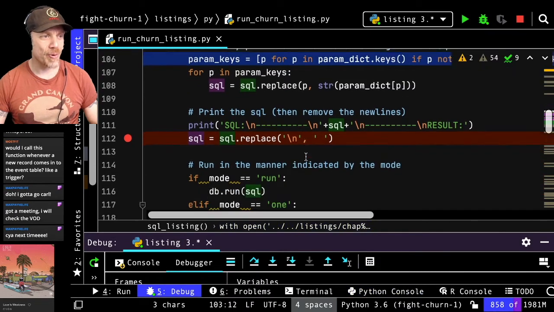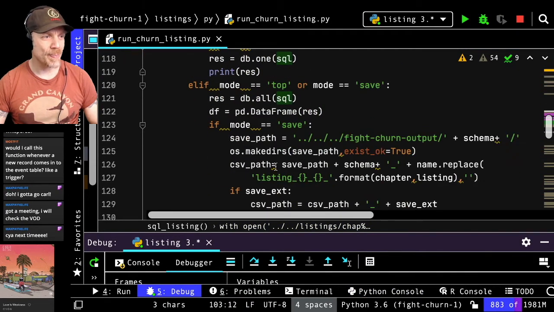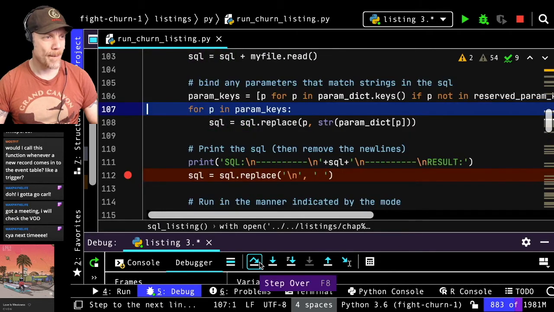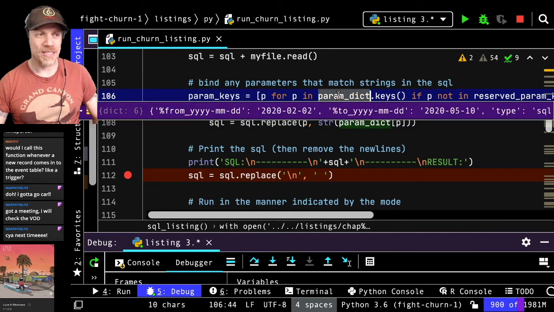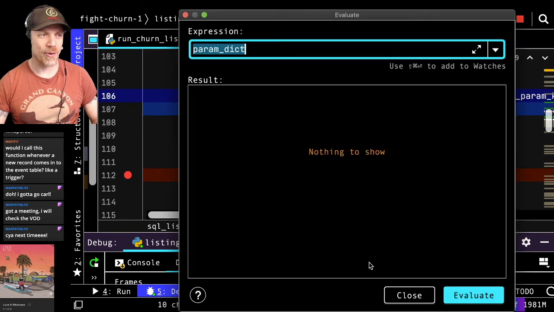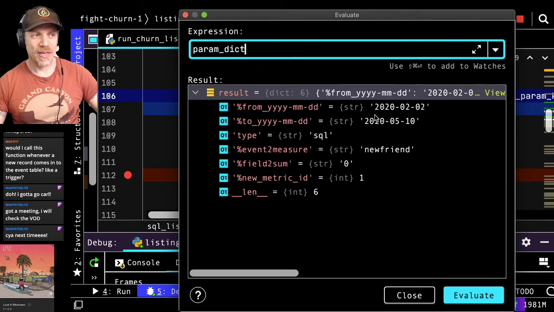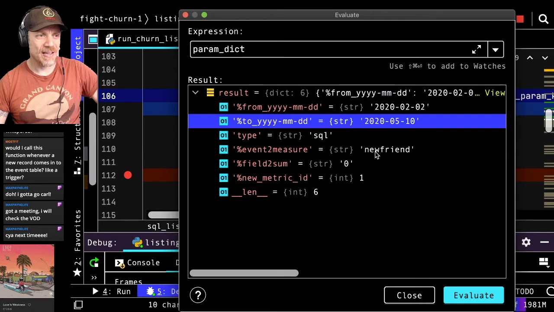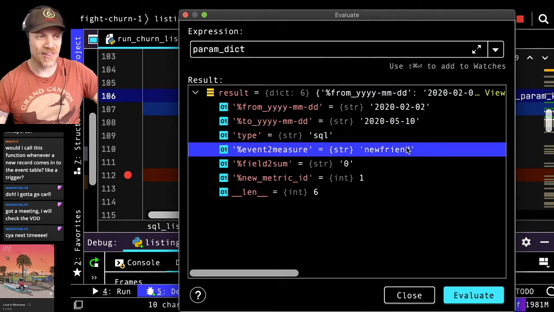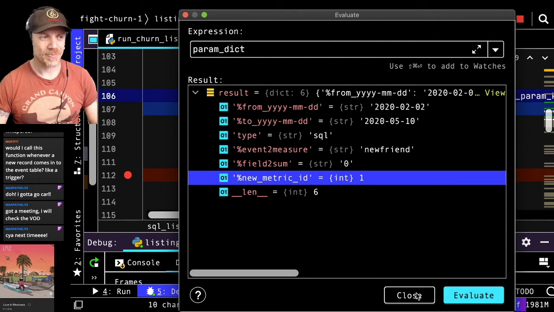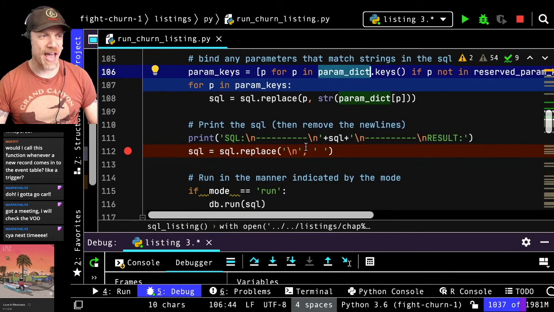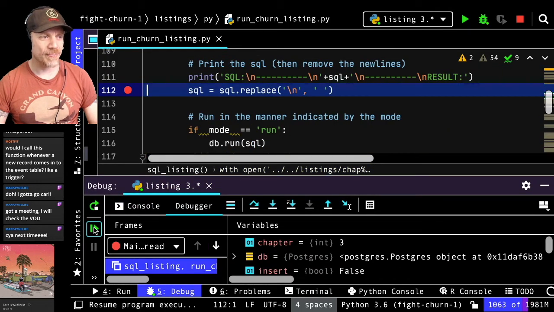And now, very important, we're going to replace the parameters. So this is where there's a dictionary that has those parameters we need to run the SQL, including the start date, the end date, the event to measure, in this case the new friend, and also the new metric ID that we're going to insert. So I'm going to let this go for now, and then it'll stop again before the next query.